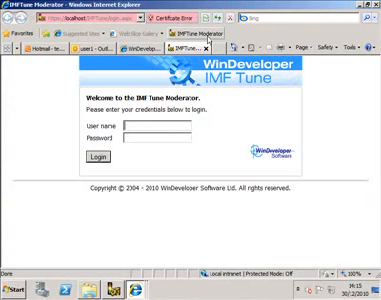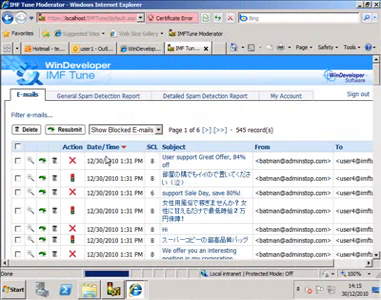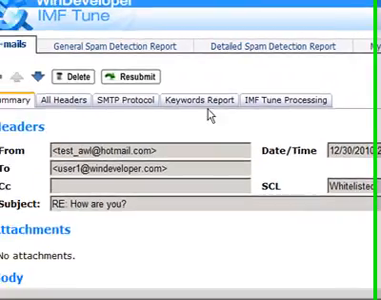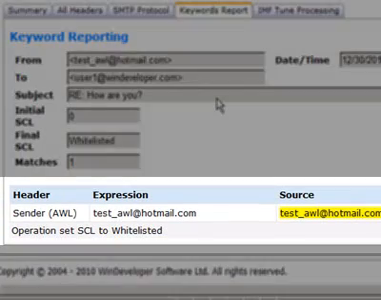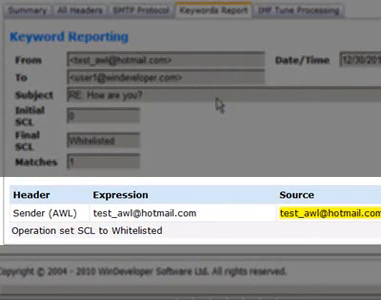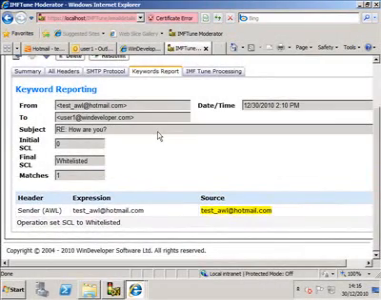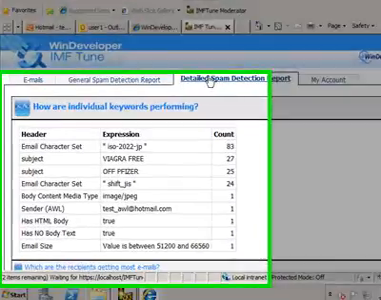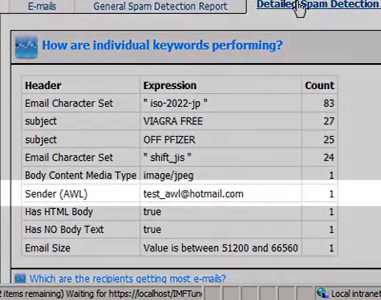For this demonstration, I also configured IMF Tune to save a copy of whitelisted emails to the quarantine reporting repository. So let's log on to the web interface and check the email from there. For more details on this interface, please check our video tutorial section. Here is the whitelisted email. Again, the keyword report identifies the auto-whitelist match. Switching to the reporting section, we also find the auto-whitelist matches listed here.